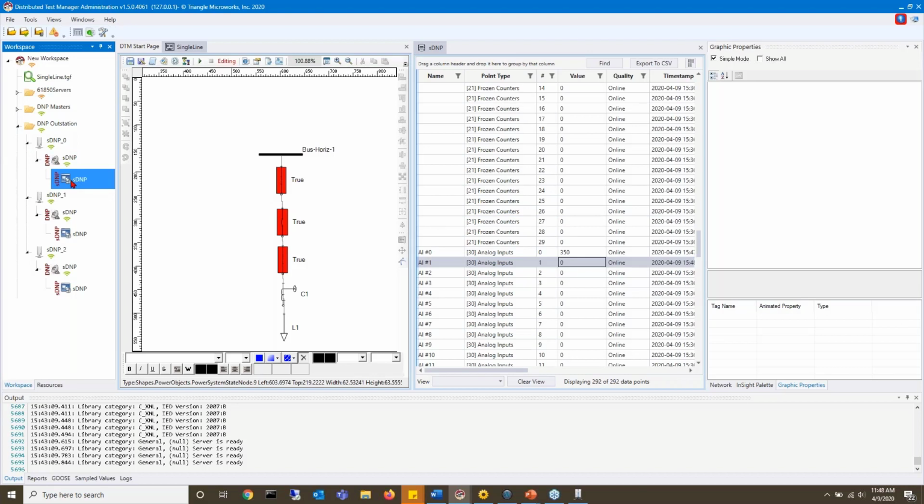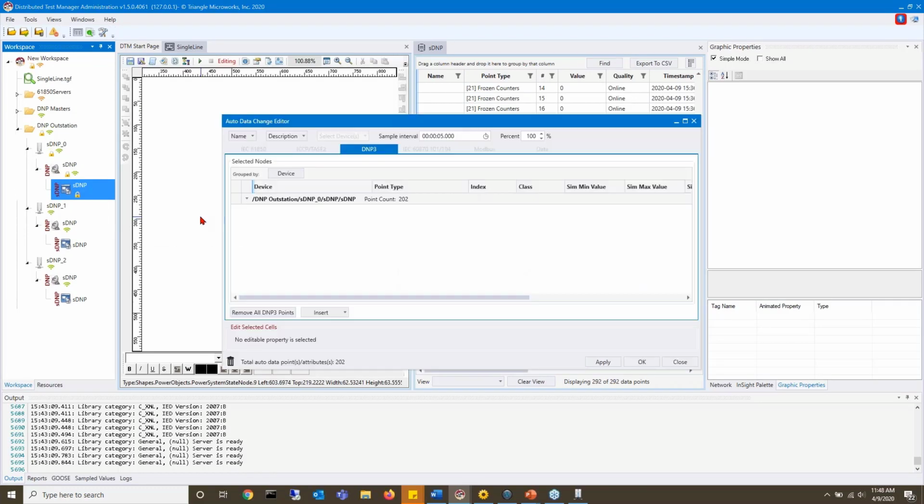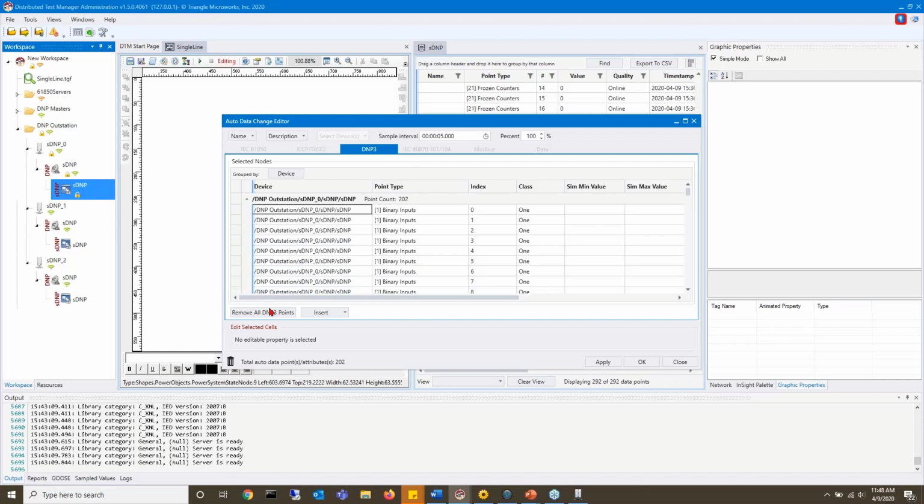The first is very simple. It's auto data changes. This is essentially what you're going to use if you just want to generate traffic. So you right click on the device that you're interested in, and you do simulate auto data changes. What that's going to do is look through all the default points that you have inside of your device. That's going to be for DNP class 1, 2, and 3, and all events. So there are 202 points inside of this that auto data changes thinks you're likely to want to change. Of course, you can open this up.